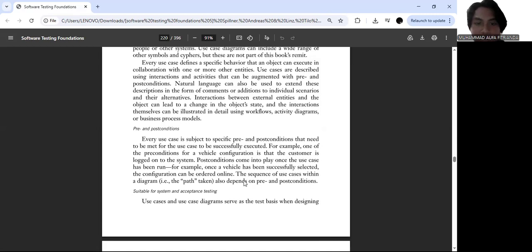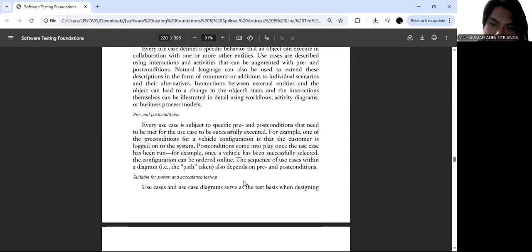Every use case is subject to specific preconditions, and these conditions need to be met for the use case to be successfully executed. For example, one of the preconditions for configuring a vehicle is that the customer is allowed on the system. Postconditions come into play once the use case has been run. For example, once a vehicle has been successfully selected, the configuration can be ordered online. The sequence of the use cases within the diagram also depends on the pre and post conditions.